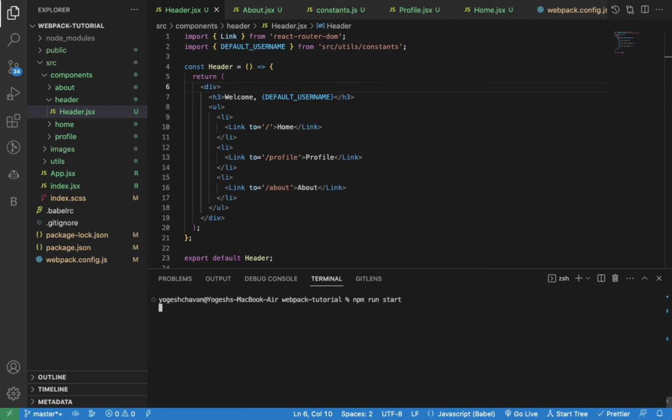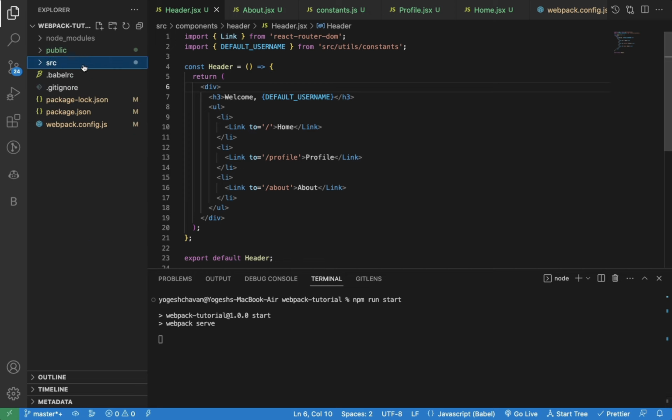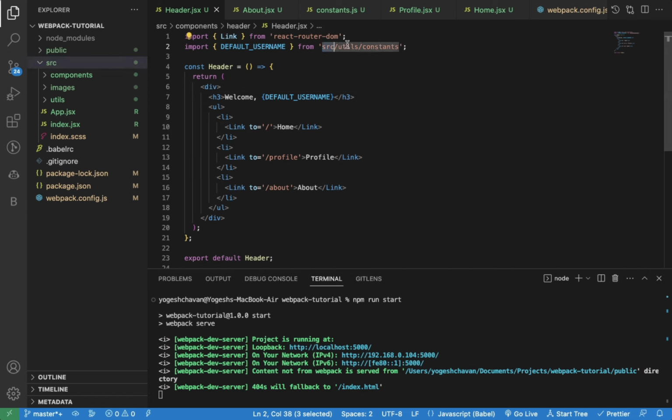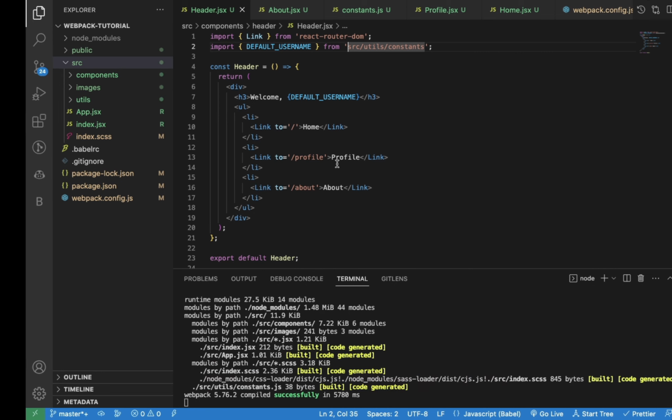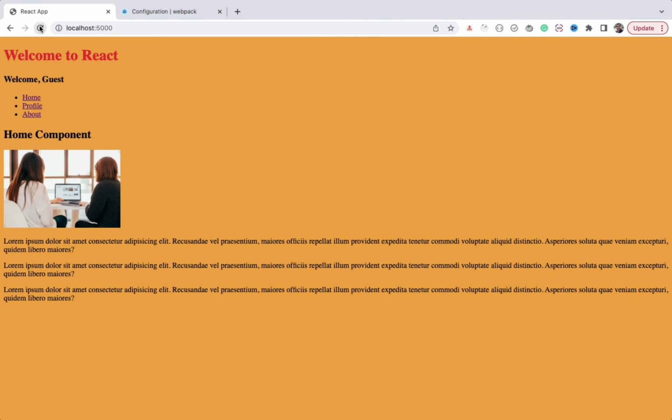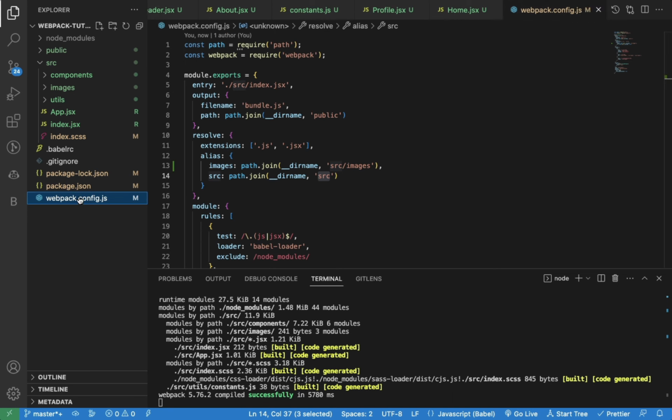Now, I can restart the application again. So now no matter how deeply any component is nested, we can always use a path starting from the src folder. So you will never need to add double dots for referencing any file from the src folder from now onwards. As you can see, welcome guest is correctly getting displayed. So this is how you can simplify your import statements using the alias property in the Webpack configuration.